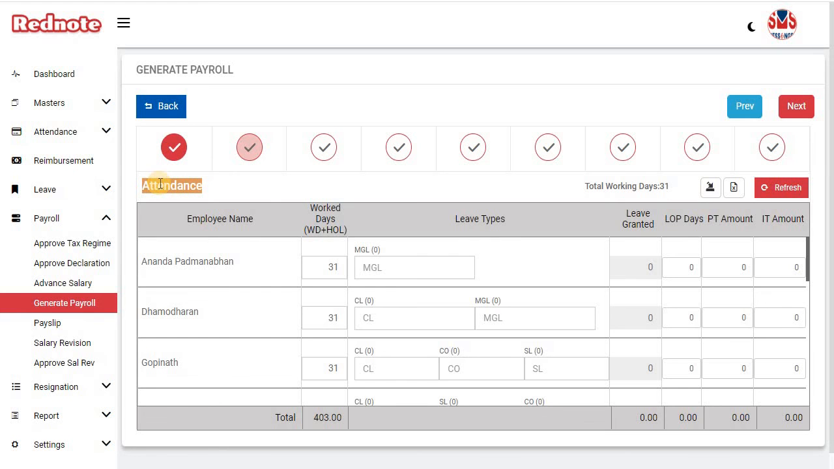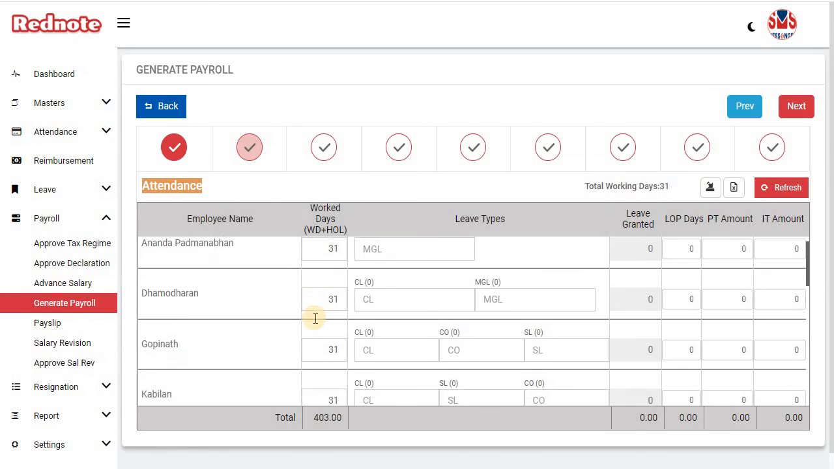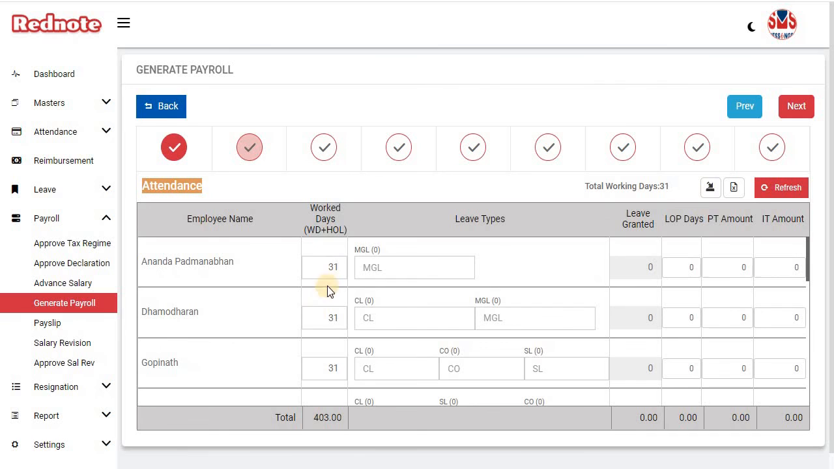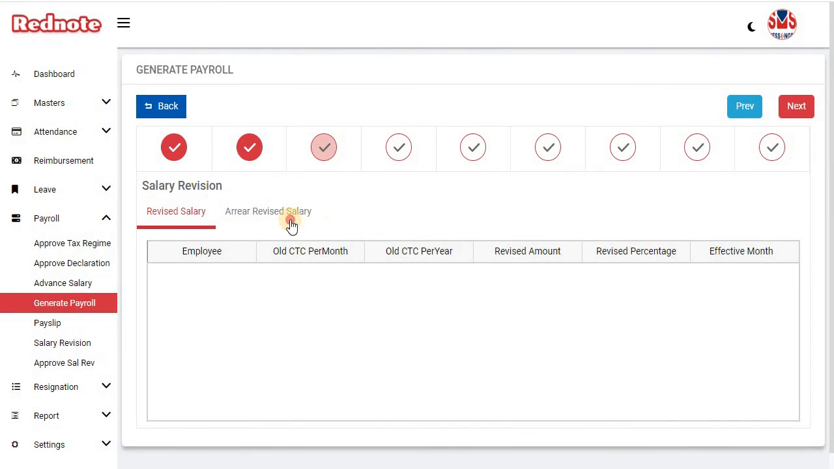The first section is attendance. This will fetch the data from the biometric device and show you the work days, leave calculation and LOP days. Since it is a demo, I set it as manual. If you want to set it as automated, these boxes will be disabled and automatically fetched from the leave balances. I'm clicking next.